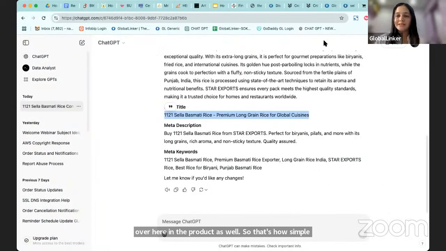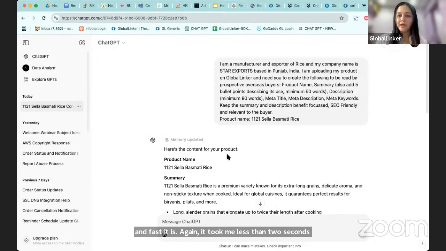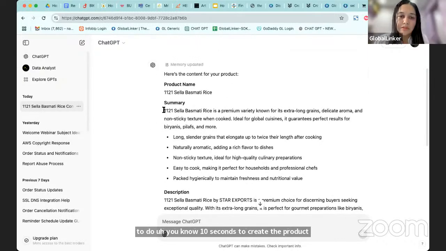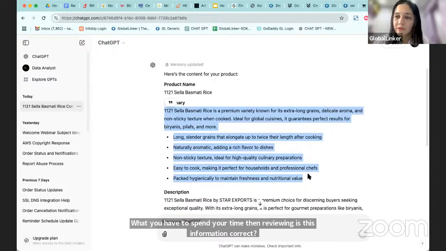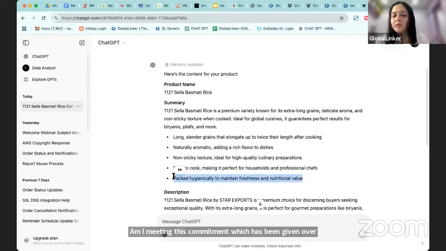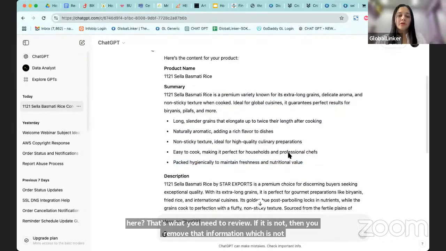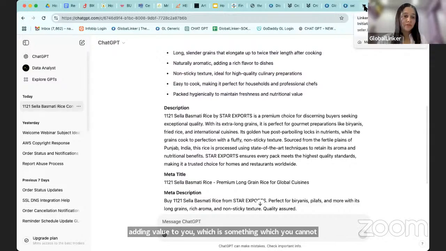Again, it took me less than 10 seconds to create the product description. You don't have to spend that much time. What you have to spend your time on is reviewing: is this information correct? Am I meeting the commitment which has been given over here? That's what you need to review. If it is not, then you remove that information which is not adding value, something which you cannot commit to.